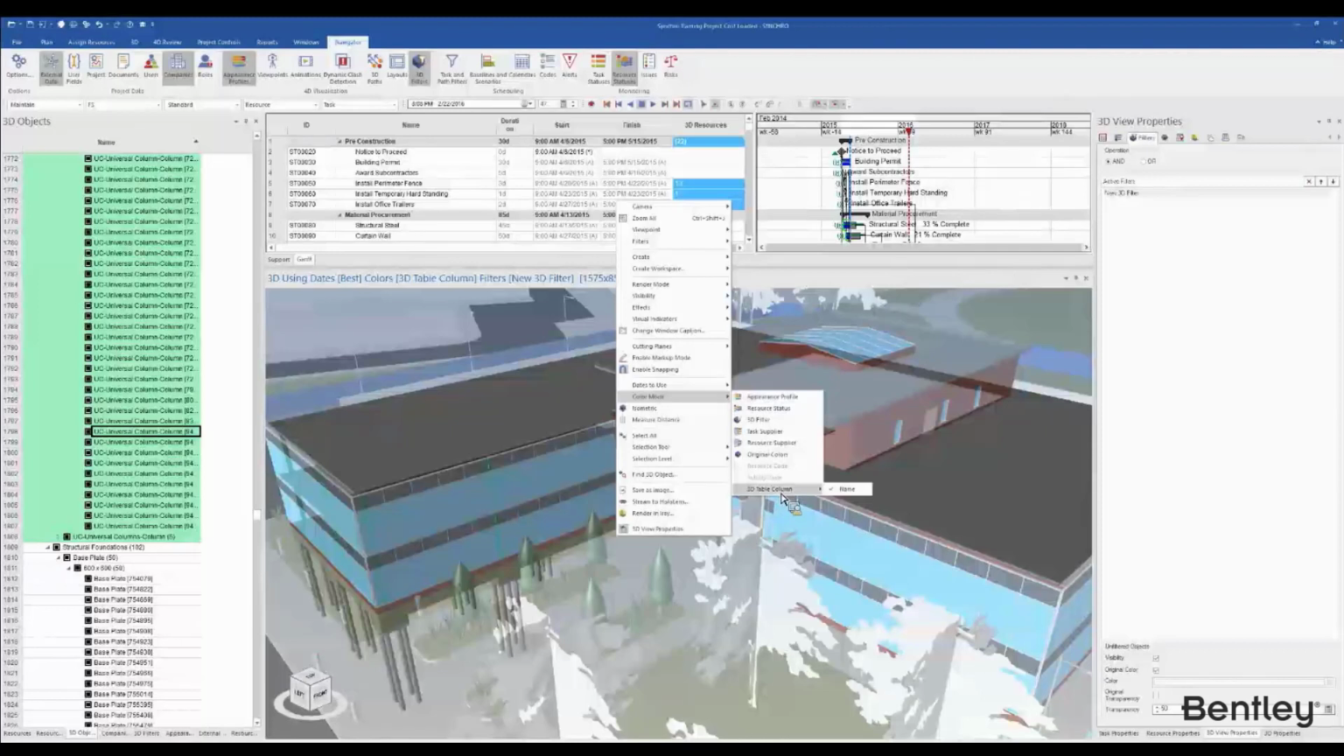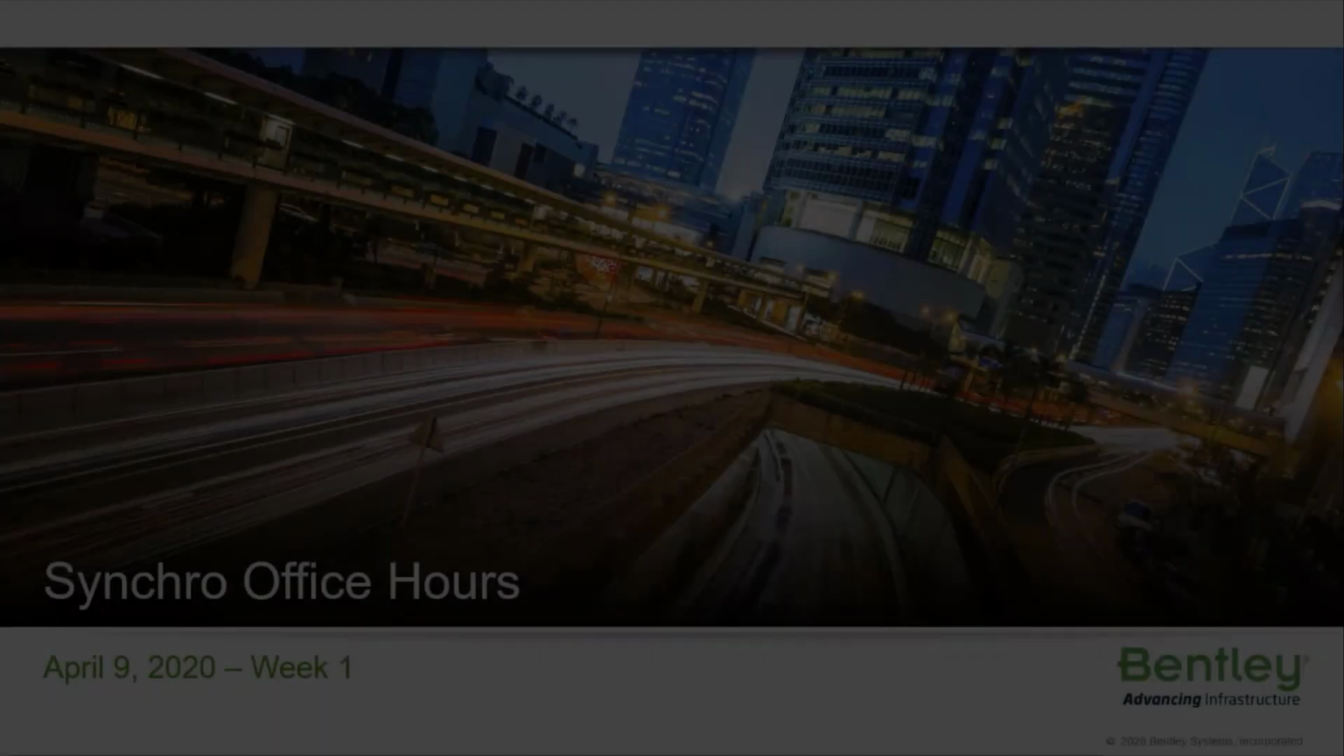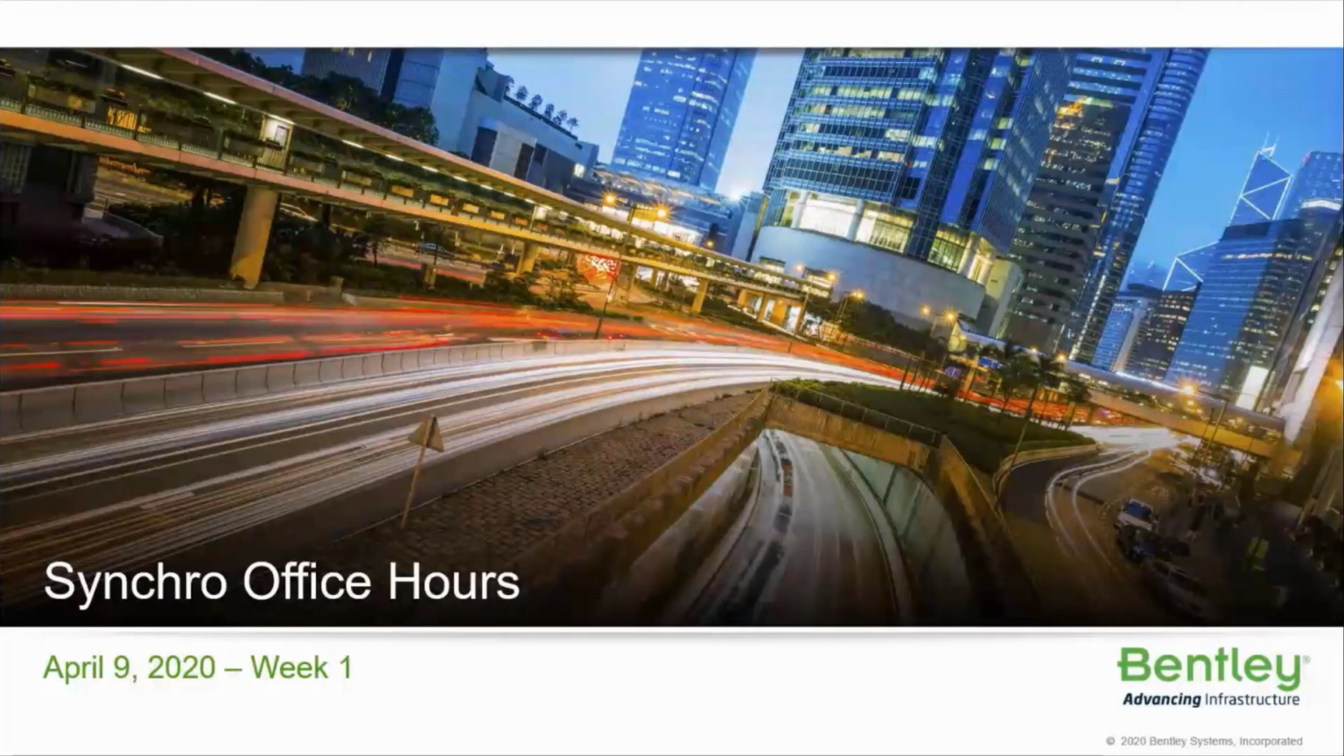But as Mark said, we just released a new version, 2019.2, and you can download that from here. If you go to help, check for updates, it will take you to the page to download the new version. In that version, you can assign colors in the 3D view based on your resources, and based on task as well.